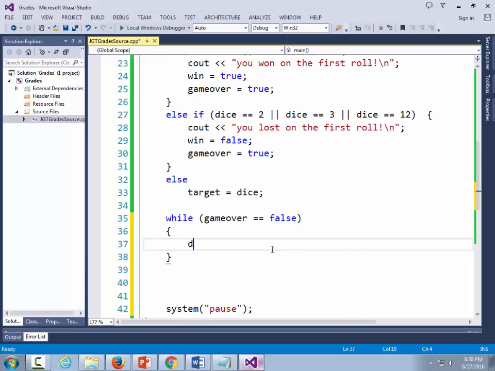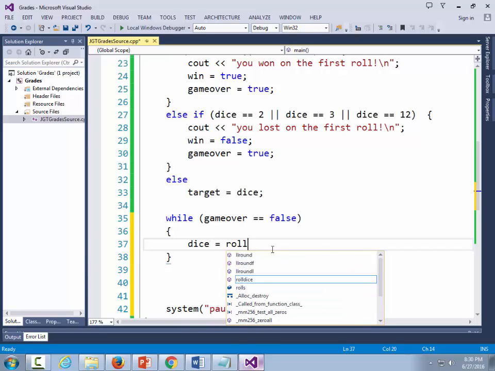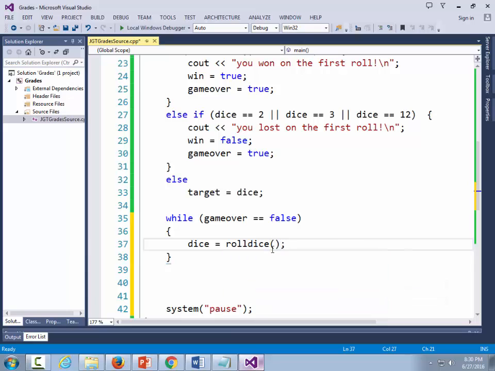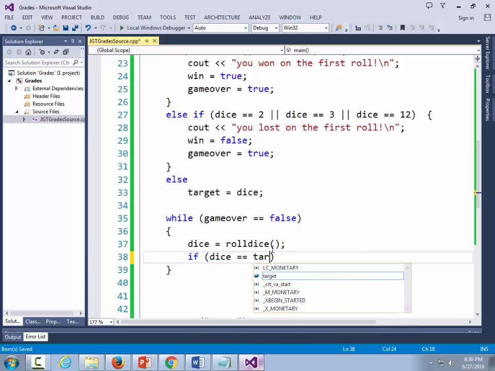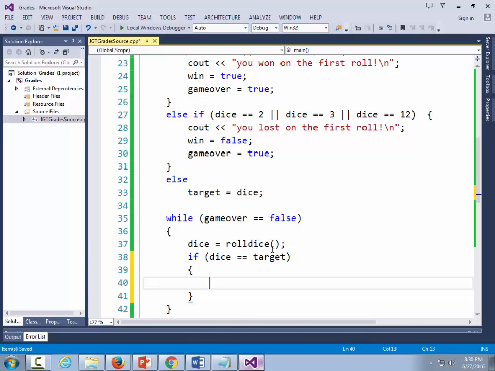we need to get our roll again, our dice. If they roll their target, great, they won. So if dice is equal to target, cout. Nah, let's not even display anything. Let's just set our switches. Game over is equal to true. Win is equal to true. That's a winning condition.